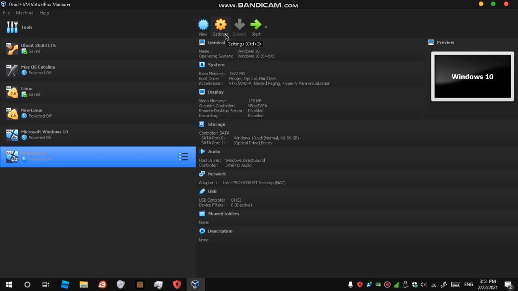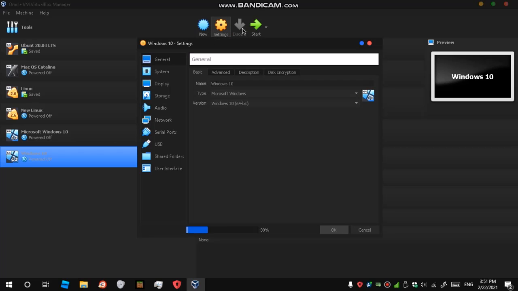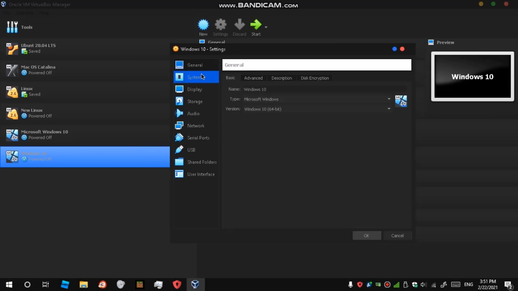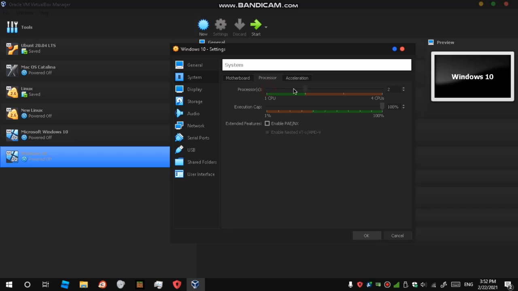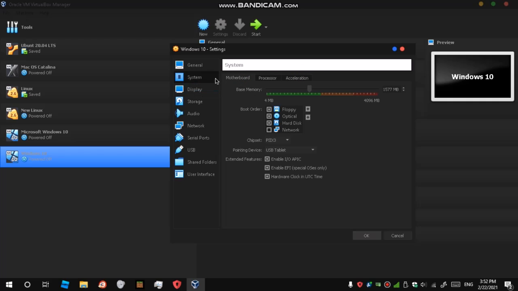Now these are the important settings that you must give to Windows. You have to click on the Settings button, ensure Windows 10 settings. You need to go to System, and then Processor. By the way, you can change how much base memory you want to give to Windows. You want to enable EFI, because Windows 10 usually boots using EFI. Hardware clock in UTC time, you can tick that, it's optional. Then for the processor, you need to give 2 of your cores because that's recommended. I don't think Windows should use 1 core. And I think that's it for the system.